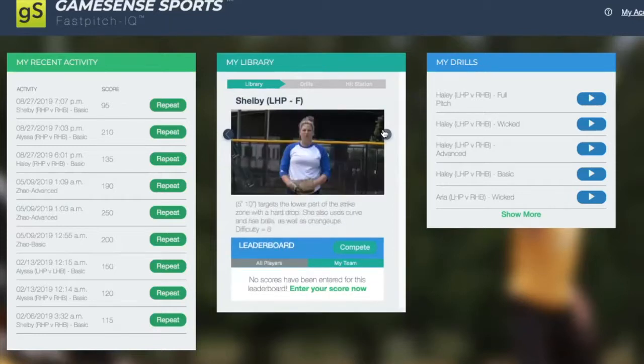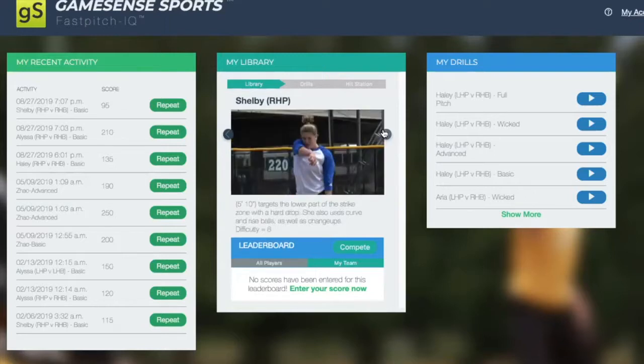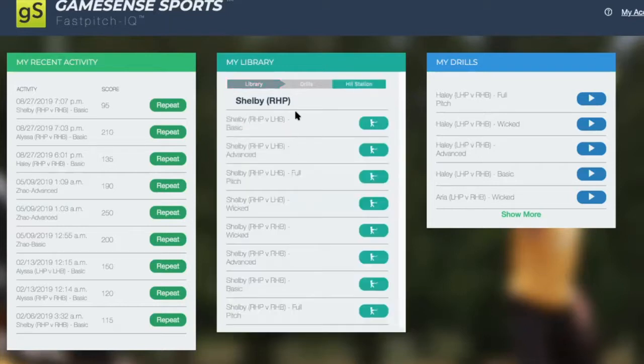And here's one of our pitchers who's a retired college pitcher. A lot of them are recently retired college pitchers. She pitched at one of the very highest level programs in the country. When we click on her, we see all the basic drills that they do. Here are the drills first, and the hit station I'll show you later. You've got full pitch, and you've got wicked, which is where the pitch is cut off right out of the hand. So let's go with the basic one.